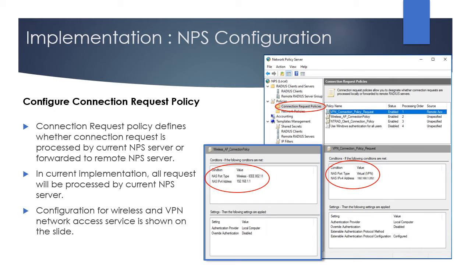Second step in NPS configuration is to set up connection request policies, which defines whether incoming network access request will be processed by current server or forwarded to a remote NPS server. In current implementation, all requests will be processed by current server. Incoming requests are processed in the processing order set up during configuration. If no matching policy is found, incoming request will be denied.